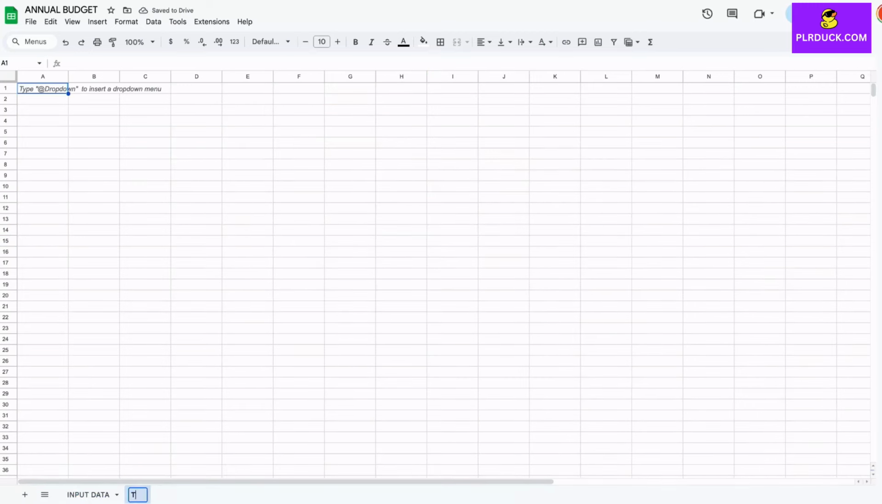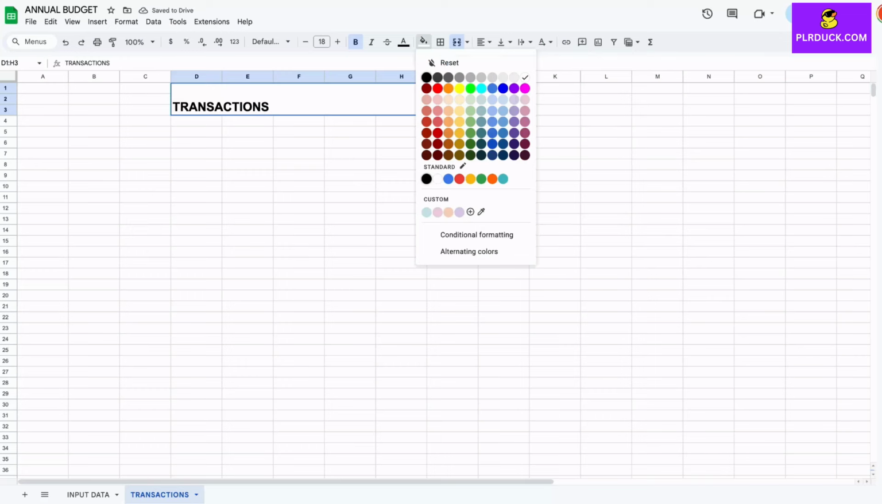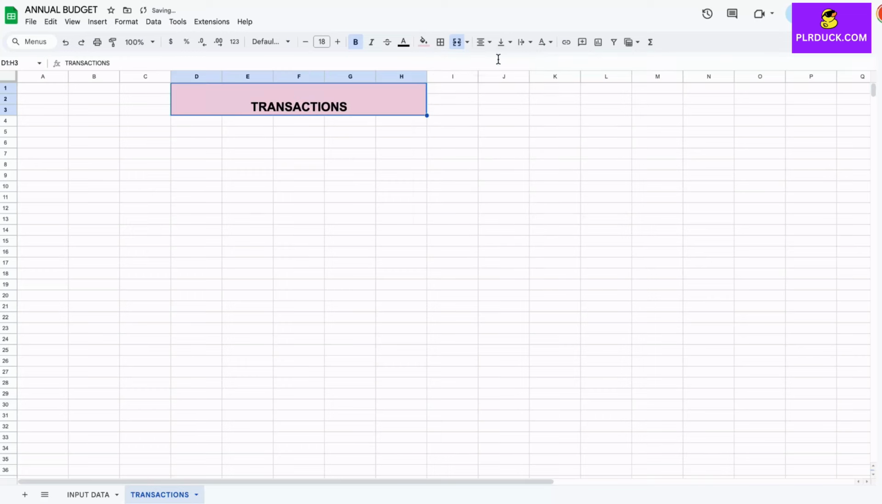Here I'll call the sheet transactions. I'll come here and completely select this. I'll say merge center, and here I'll say transactions, just the title of my complete sheet. I'll increase the size and make it bold as well. I'll fill this with this color and make it center aligned.